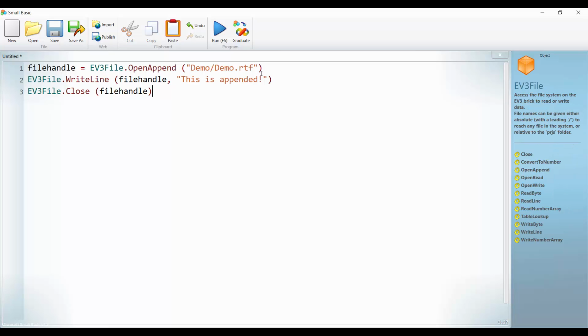So what is the difference between append and write? What the openWrite function does is that it checks if a file is present or not. Suppose that demo.rtf was not present, then it will get created. But if it was already present, it will get overwritten. So all the content that was previously inside that file will get deleted and the new content will be written.